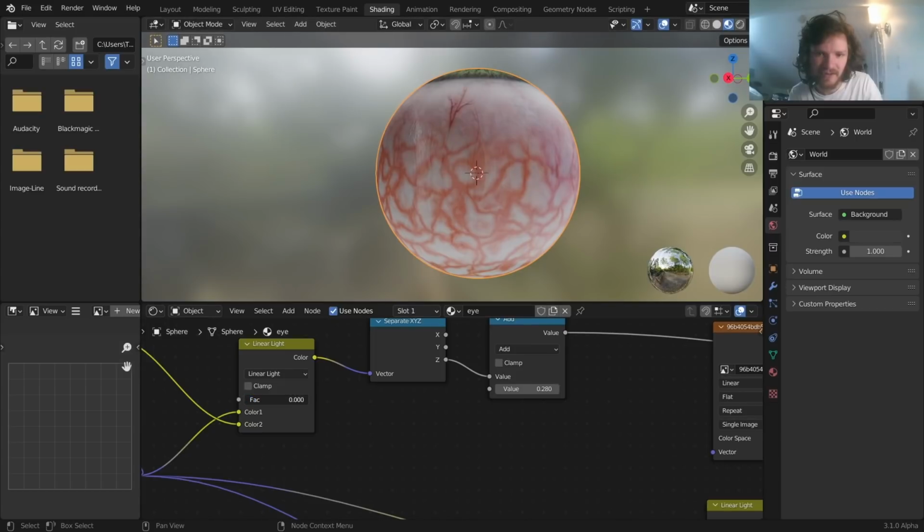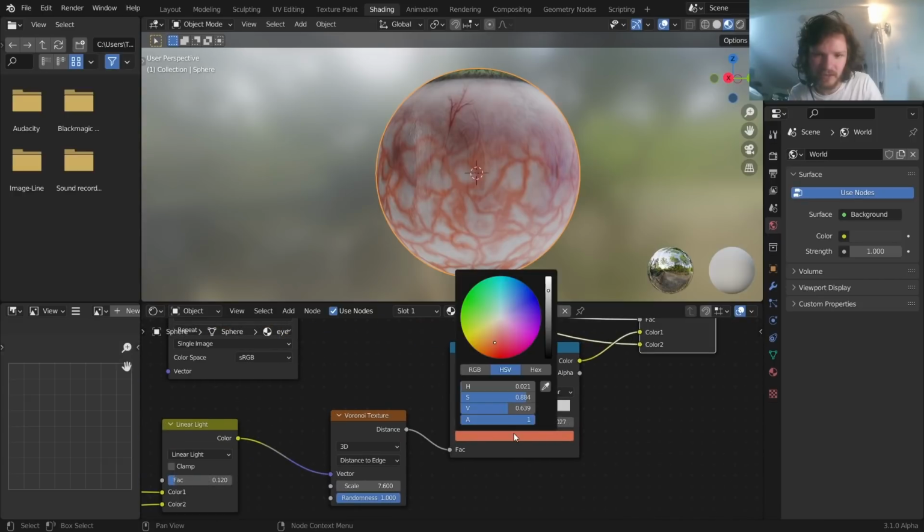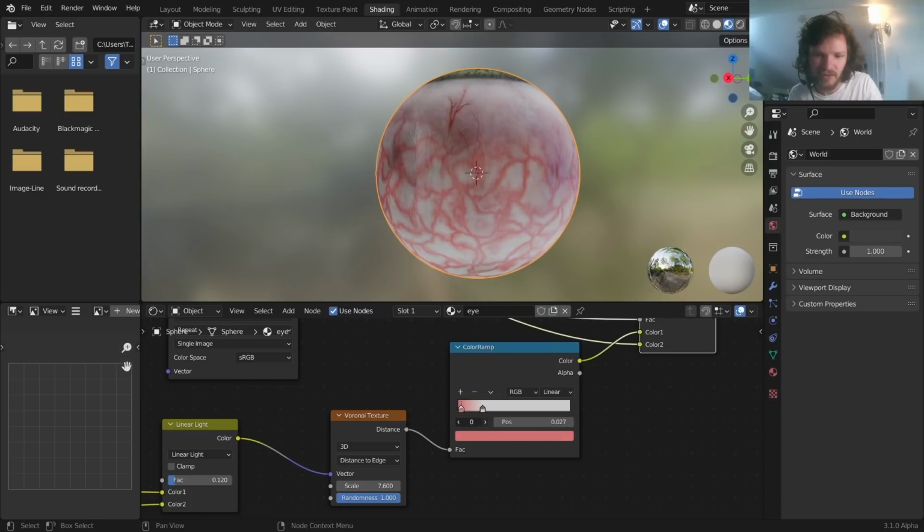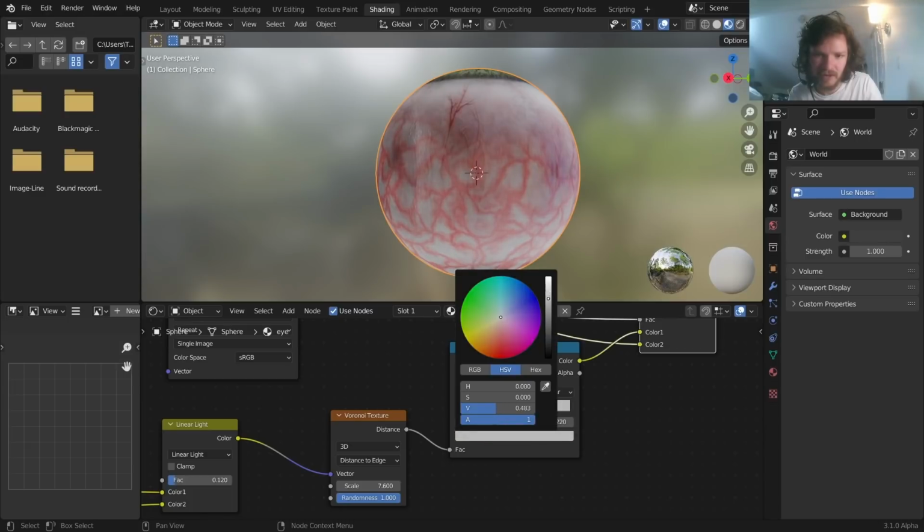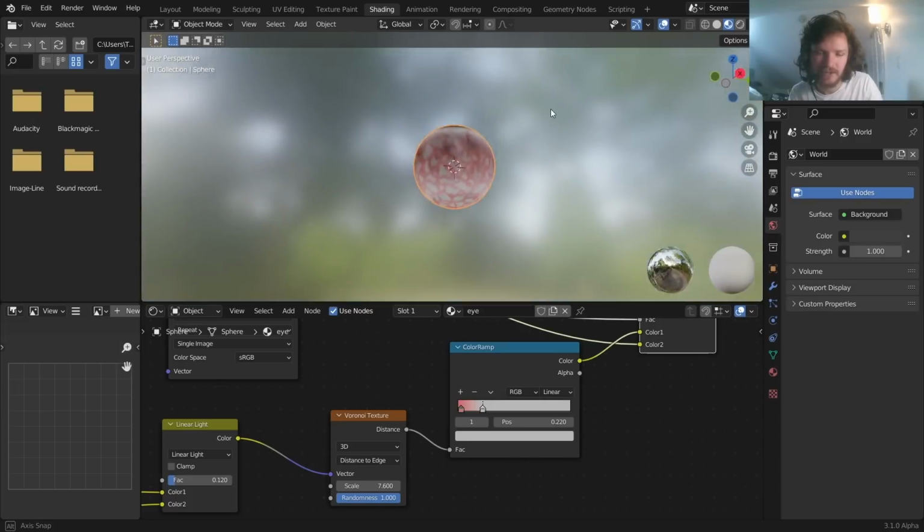So before, and then after, you can see it kind of breaks it up a bit and makes it a bit more interesting. Let me just play with the colors a tiny bit. It seems like the veins are just the tiniest bit purple, maybe a bit desaturated, and the white might be a bit darker. Okay? There we go. So we have our eyeball now.